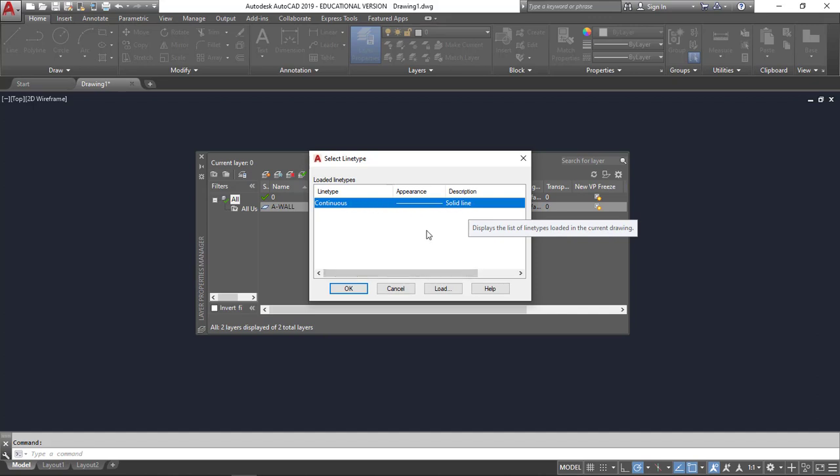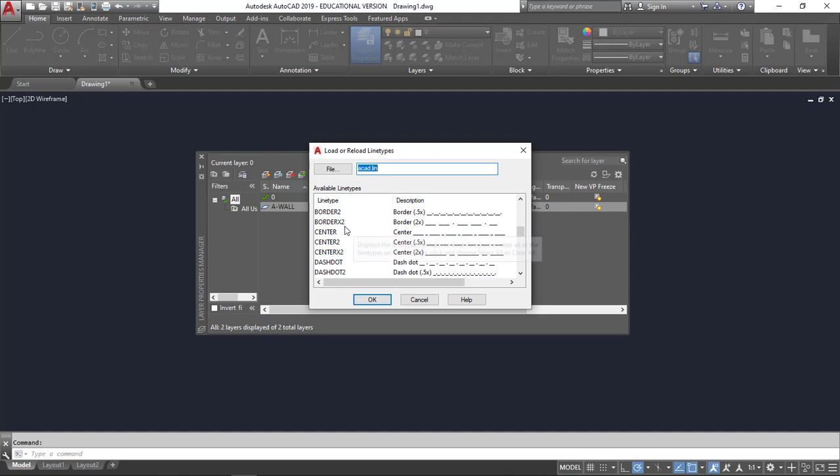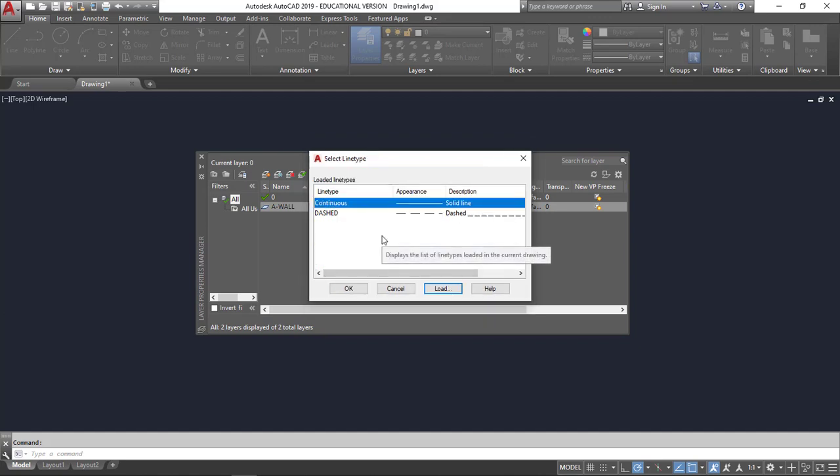If I wanted to load a different line style in, perhaps a dashed line, I would click the load button and I can scroll through these different line types. So I'm going to select my dashed line. So I'm going to select dashed and select OK.